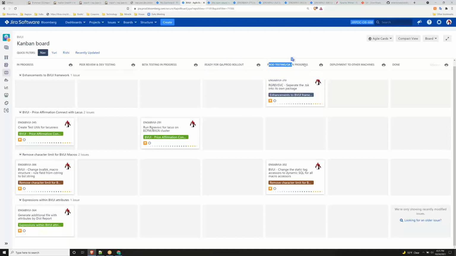And then you have prod testing. In production, it's not really testing actually, because it has already gone out to the clients. I would say this is more of confirming that no clients are complaining that something is broken or so on. And then you finally go to the done stage, deployment to other machines and so on.